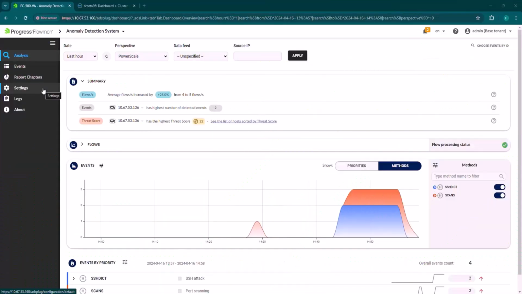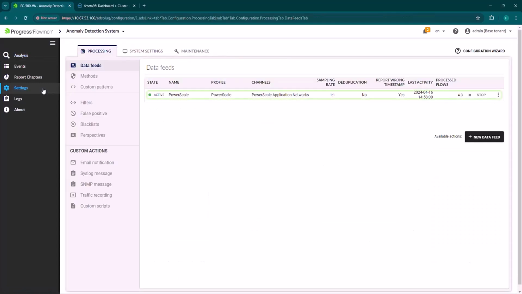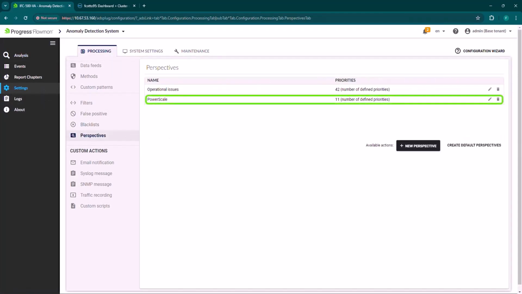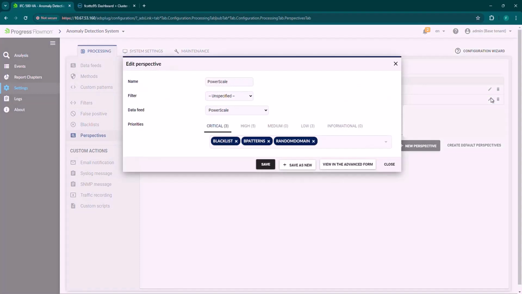This is the Flowmon Anomaly Detection System Analysis Overview, which summarizes all anomalous activity within monitored networks that have access to PowerScale. I defined a data feed here, which is populated with PowerScale's access network traffic. A custom perspective is created to define priority to detection methods as they pertain to PowerScale threat detection.